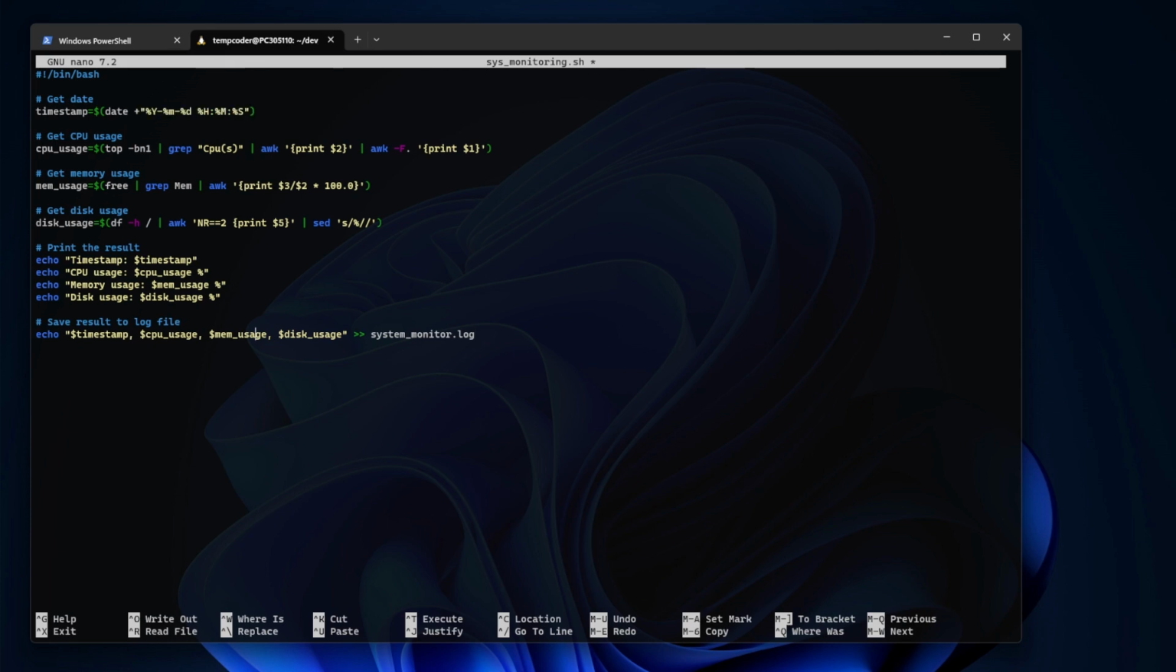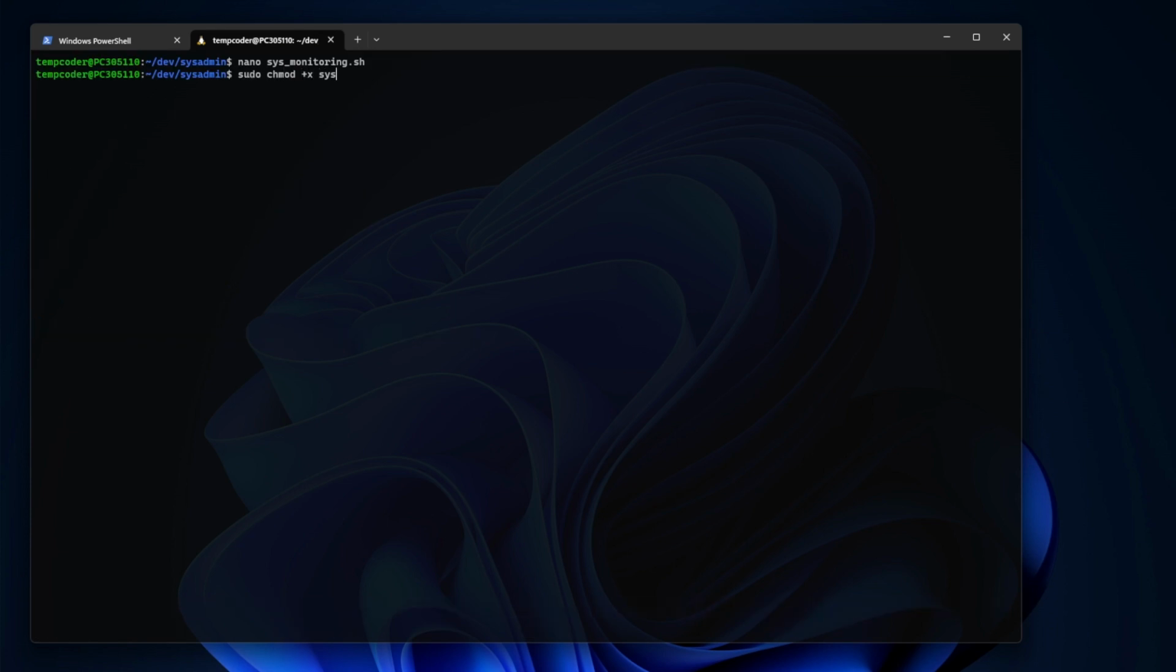Save this script to a file, and make it executable using chmod +x filename.